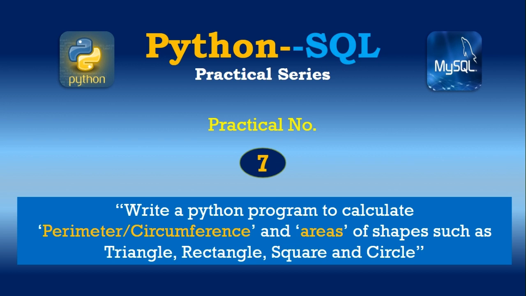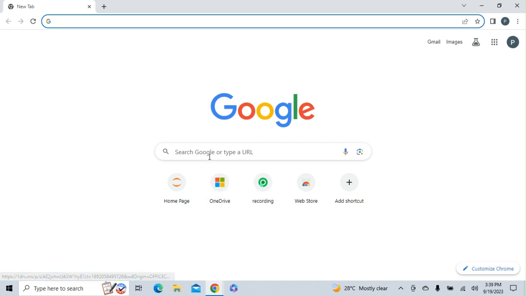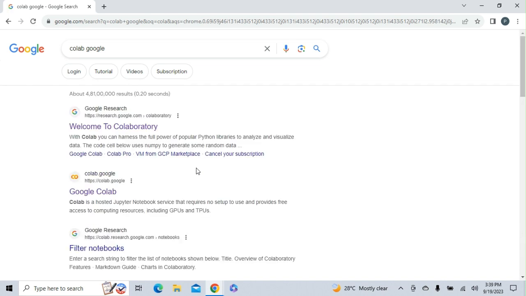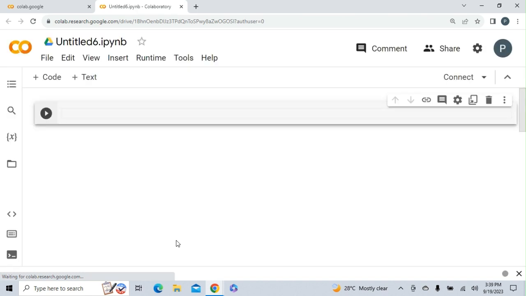To start with, I will first go to my browser, search for Colab, Google Colab, new notebook. So this will be our practical number 7.